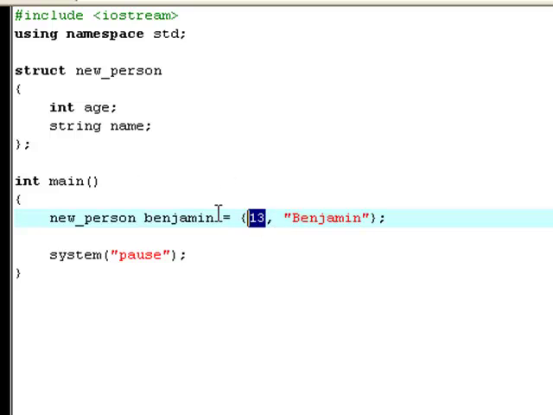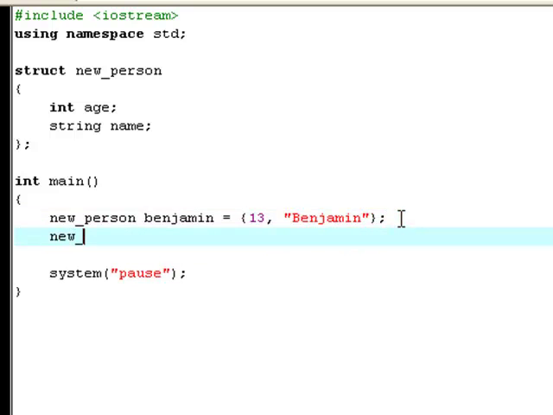And now if we were talking about old Ernie, we would put 95 in here instead, and in here we would put old Ernie. But we're talking about me, I'm only 13 years old, and my name is Benjamin, not old Ernie. But we can make a new person too. Now type new person, old Ernie, and now we define his age. He's 95 years old, his name is old Ernie.